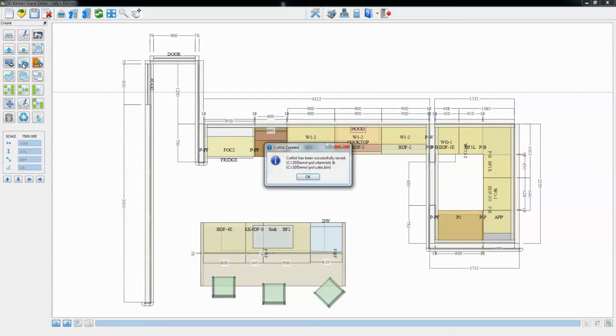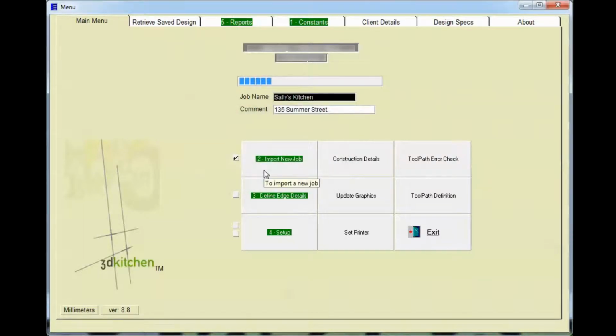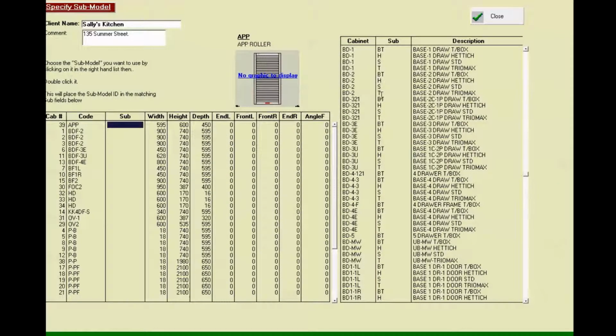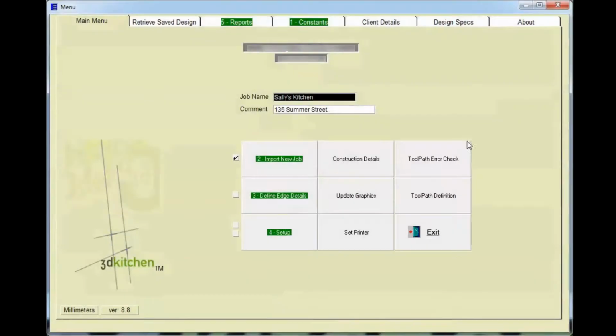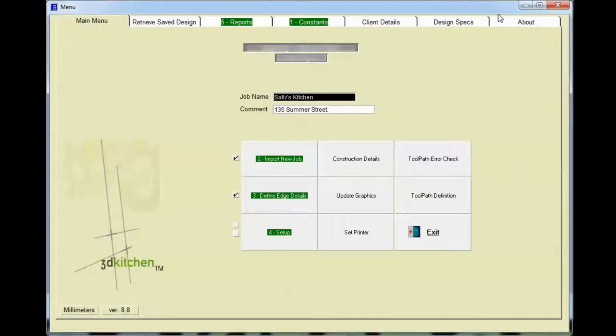So we just pass that design through to the production module and say OK to that, and then load the job to process it. It stops and asks us if we want to create a submodel. This is for clients who want to choose a different style of drawer, for example Blum Tandem Box or perhaps Innotech drawers.